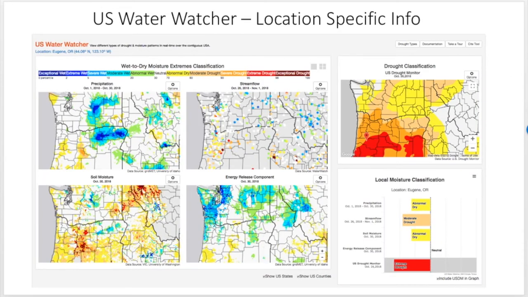Finally, using the Water Watcher interface, we can get a local view of drought. We can zoom in on the maps to look at a regional story for Oregon and Washington. So in precipitation, central Washington and northeastern Oregon have received a lot of precipitation in the last 3 days so that they're extremely wet, while the Olympic Peninsula and parts of Oregon are drier than normal right now.